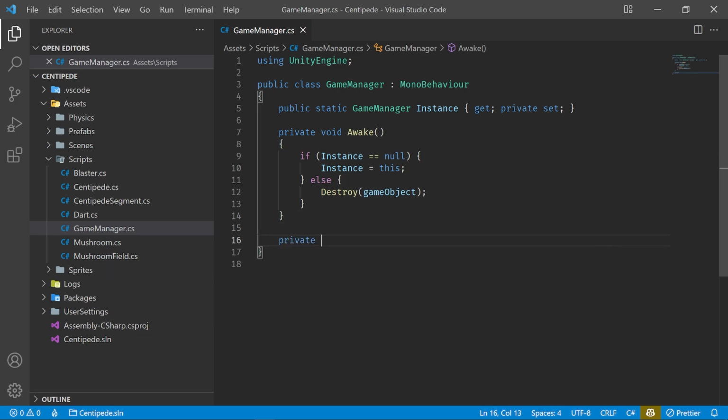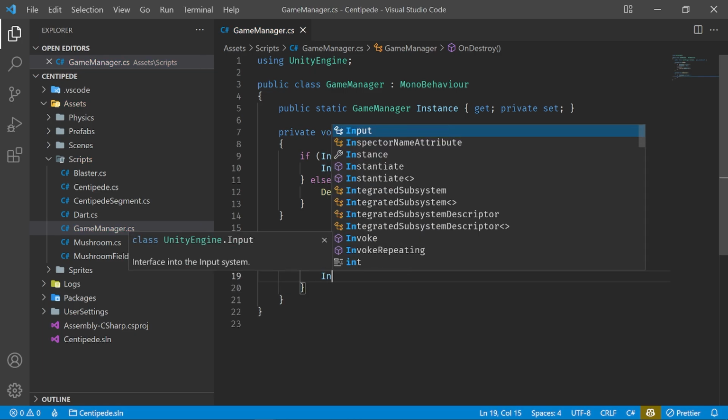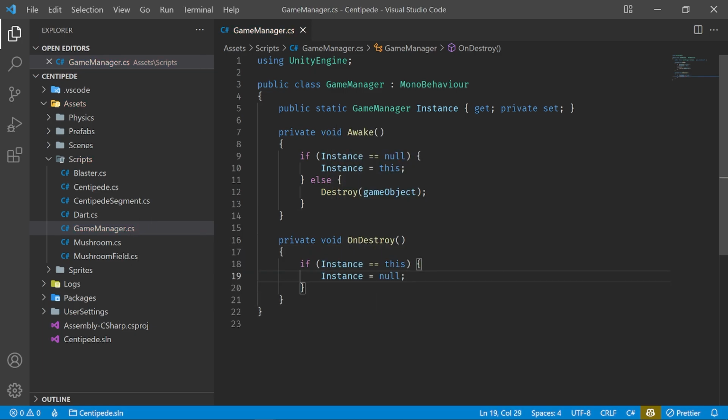And then whenever an instance of the game manager is destroyed, or any game object is destroyed, Unity calls OnDestroy for that object. And so here we can say, if the instance is this, well, then we should clear it out. We should null it. That way, the next time another one gets initialized, we can reassign it again.